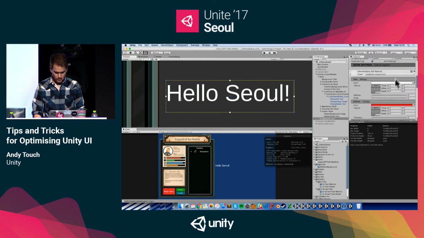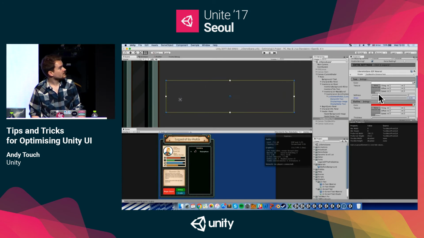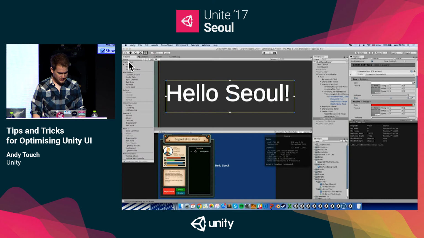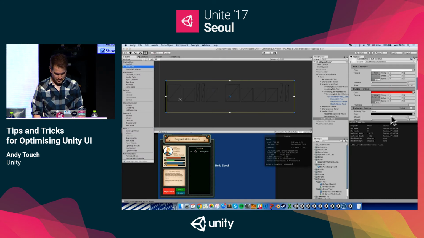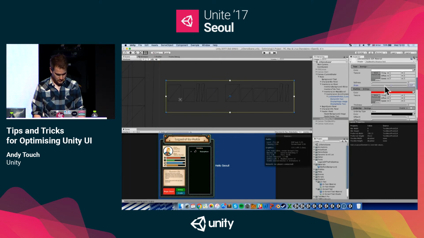For example, we could modify the dilation of the text. And what you'll notice in wireframe mode is that as I change the dilation of the text, there's a change in size, but it's not really changing or drawing the element multiple times.